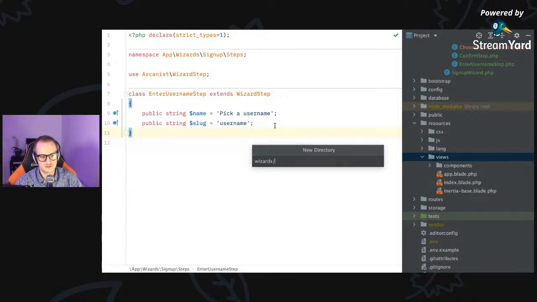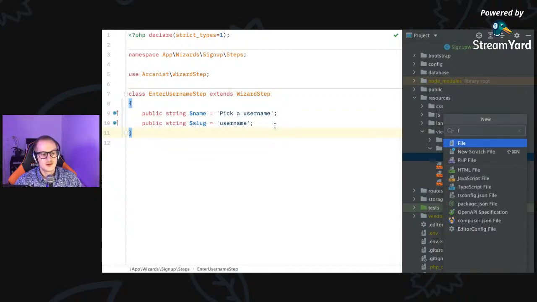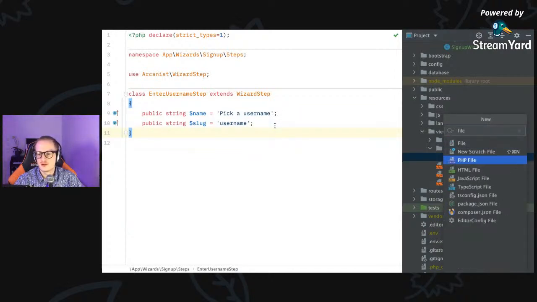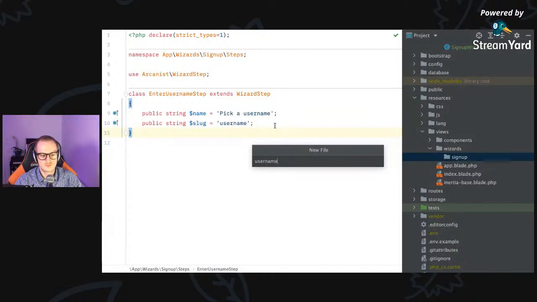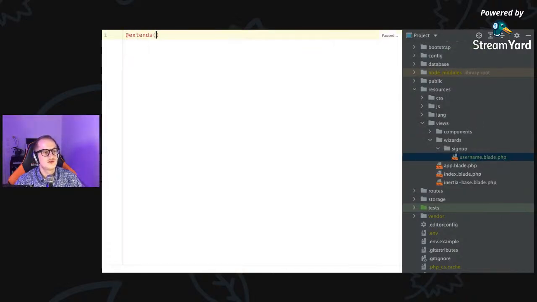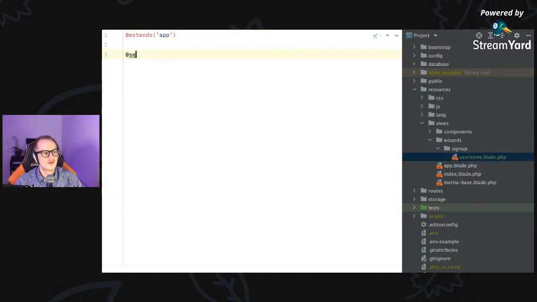So if we now create this, let's do wizards. Can I actually do this? Sign up. That works. Okay, cool. And let's do, no, not file. Username, blade.php. And let's at least extend from app, so to section.